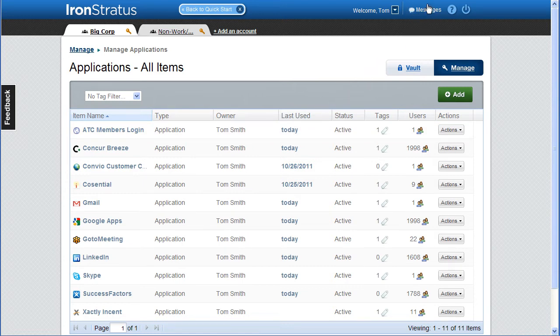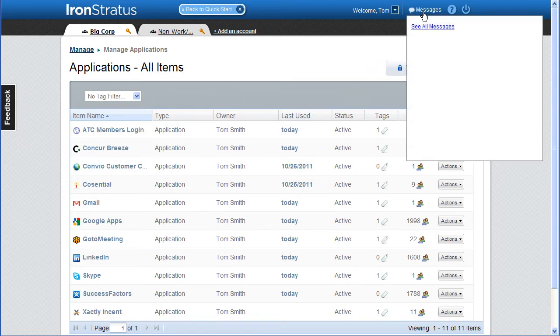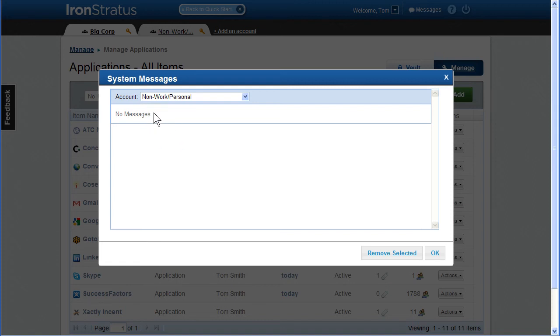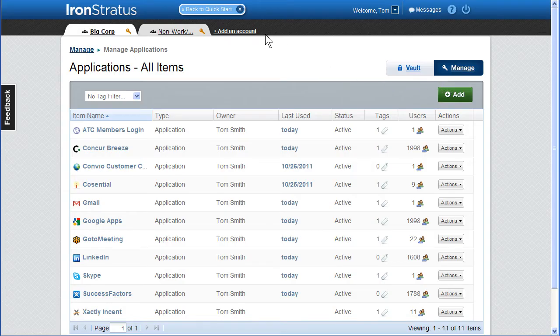Another little tip is up here there's a message area, and this is for a quick snapshot of system messages. And if you click see all messages, these are system messages, and if you leave this in the default setting, you'll see them across all of your accounts. And you can also filter that just by a specific account, whether that be Big Corp or my non-work personal account. In this case, I don't have any system messages within that because I haven't spent a lot of time using that in this particular login. But that gives you just a really quick way to get a snapshot of what's happening from a system standpoint.